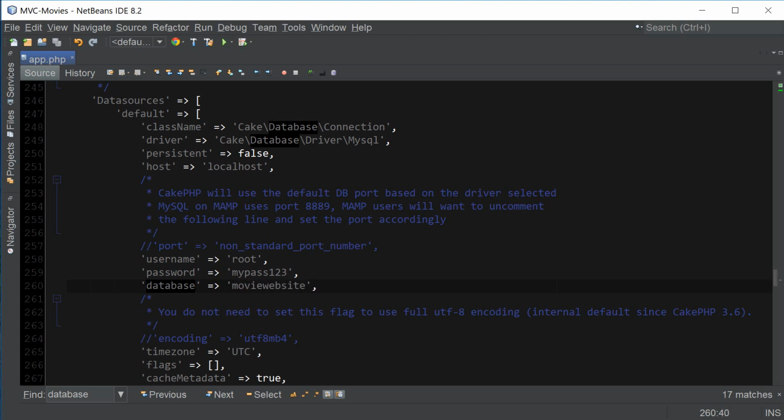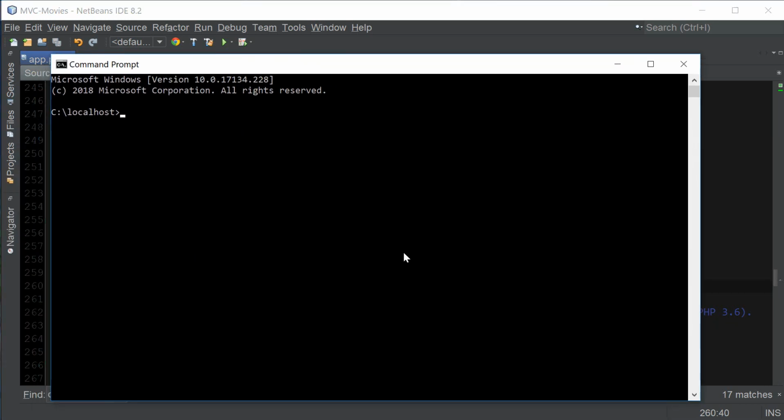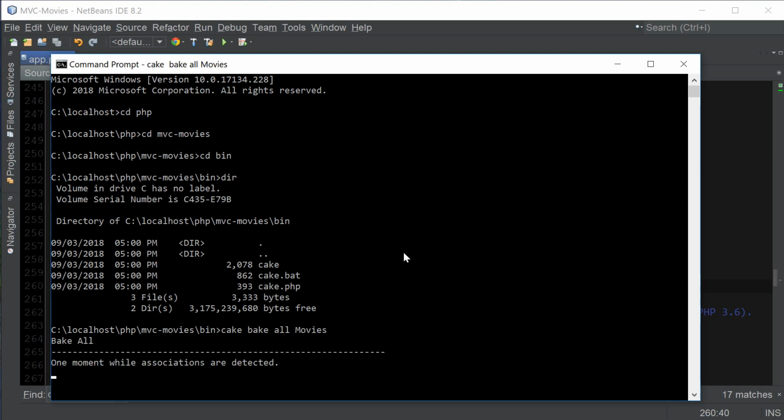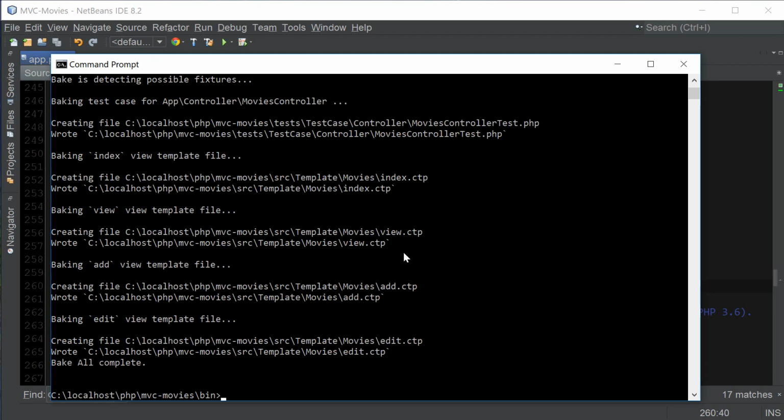Alright, now we're going to use the bake tool. So I'm going to go ahead and open up the command prompt and then navigate to the directory of our movies website. And then I'm gonna go inside the bin folder for the CakeBake tool. And so, just knowing about the names of our models, I'm going to type CakeBake all movies. And that will generate the controller, model, and view for the movies.